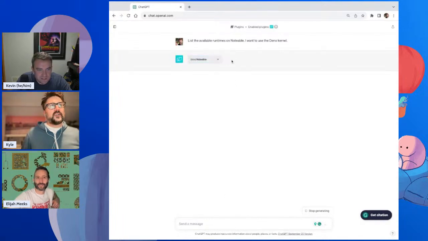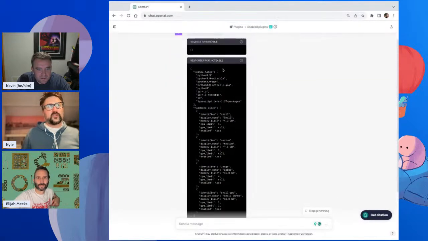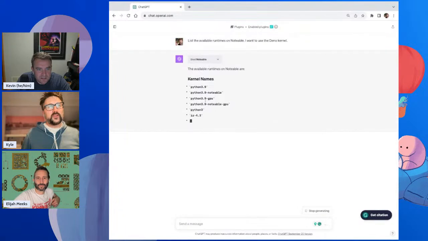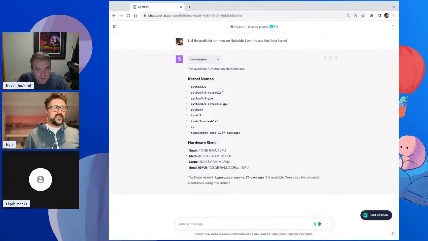And so what this does is it reaches out to Notable, finds out that there's a TypeScript Deno package. So this is what happened under the hood: available runtimes. These are all the different runtime types and hardware sizes that are available. And so now I could say, and let's see if it's listening, would you? Yes. Make me a notebook.